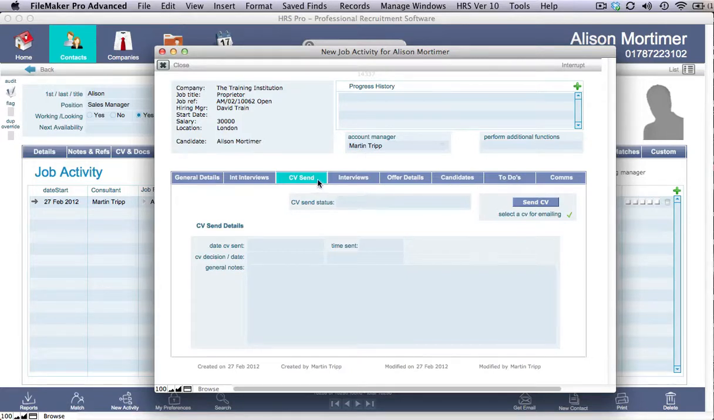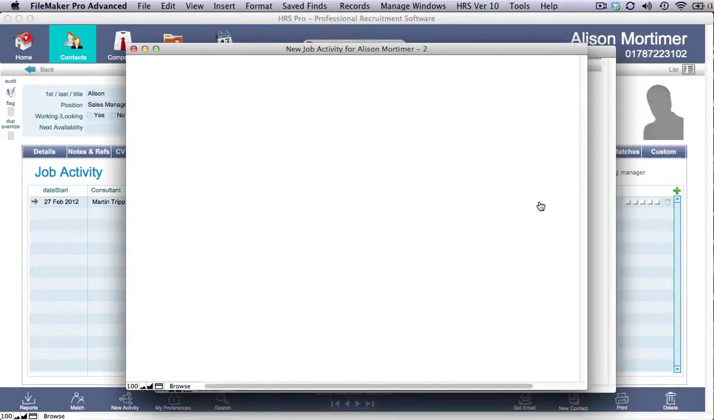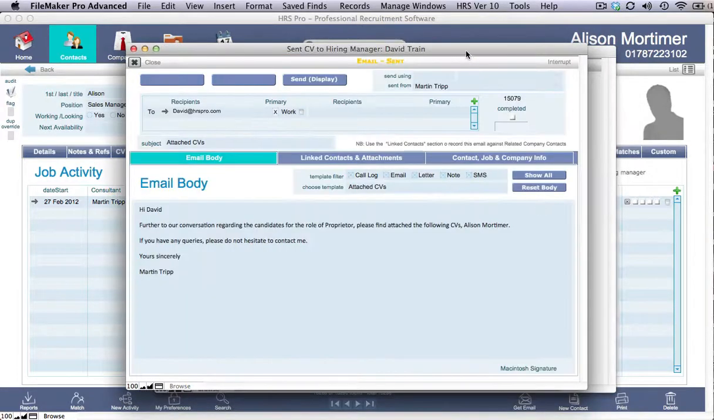So in this case, we're going to send the CV to the client. Click on the CV send tab, send CV. And automatically an email will be set up going to David, who's the hiring manager of this job at hrspro.com, so the email's already there. The template document's already been chosen, and the CVs attached. Please, further to the conversation, find the candidate for the role of proprietor. Please find attached the CV of Alison Mortimer. So it's automatically put in that information.